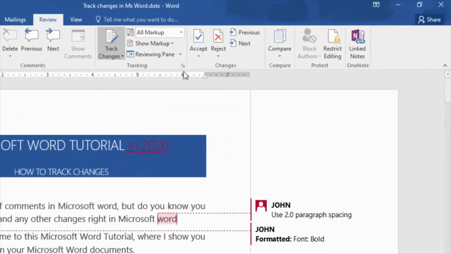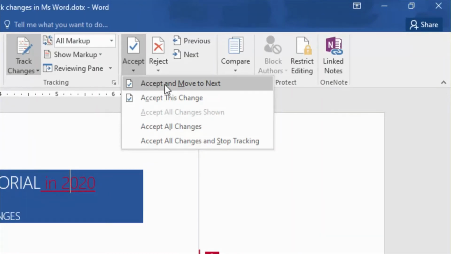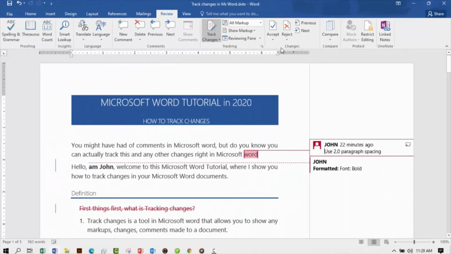So what I'll do is go to the changes group. Here I'll see the accept. I'll click the drop down, and here I'll find accept and move to next. I'll just click that. That will mean that change will be accepted, and it is now like the other text. You'll also notice that the line that was beside that text has disappeared. So that's how you can review each tracked change in sequence. If I now say accept and move to next, it will just move me to the next change.